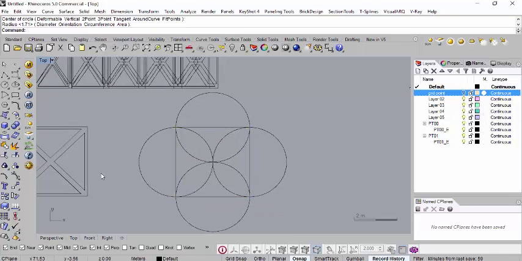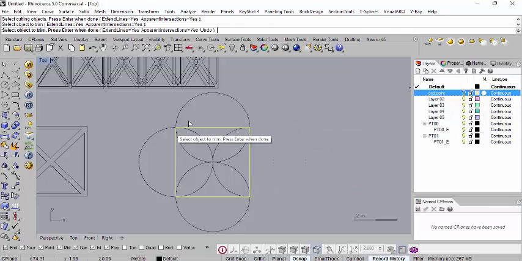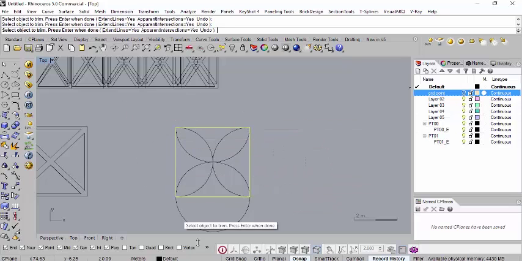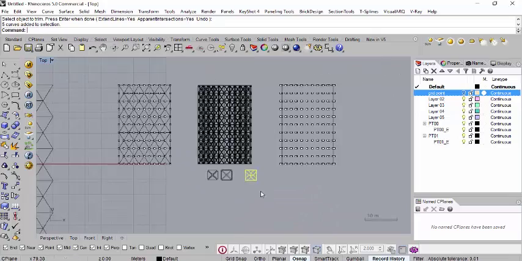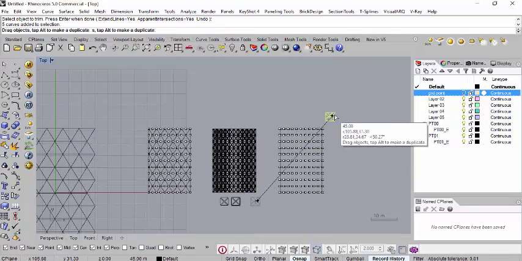And just trim away the excess. Just want this, and this. So we have this pattern. Let's just move it on one side so that we could create an array of that.